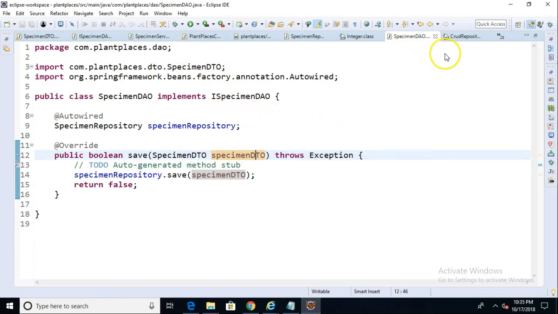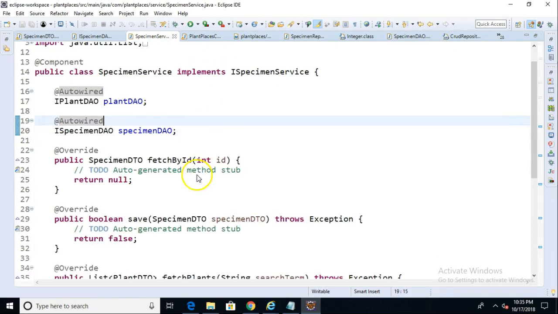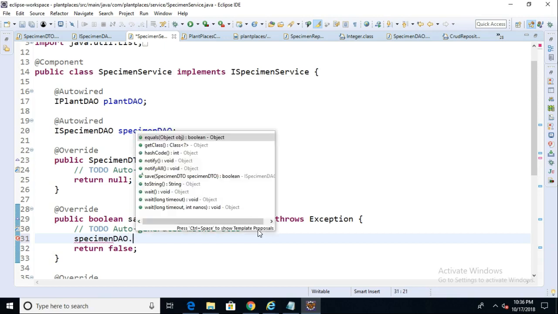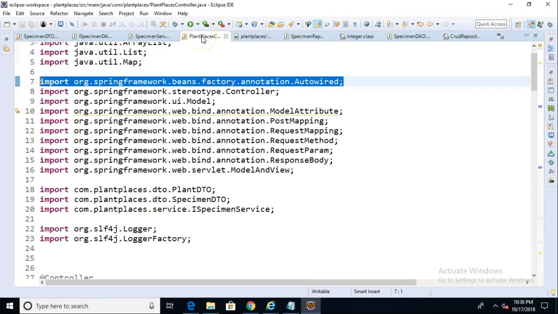So we're taking this class from the DAO layer, and we're wiring it up one layer above to the service layer. Now we have enough to provide an implementation for the save method. So in the save method, we'll say specimen DAO, and then guess what? .save, and we'll pass this specimen DTO object straight down from the service layer down to the DAO.